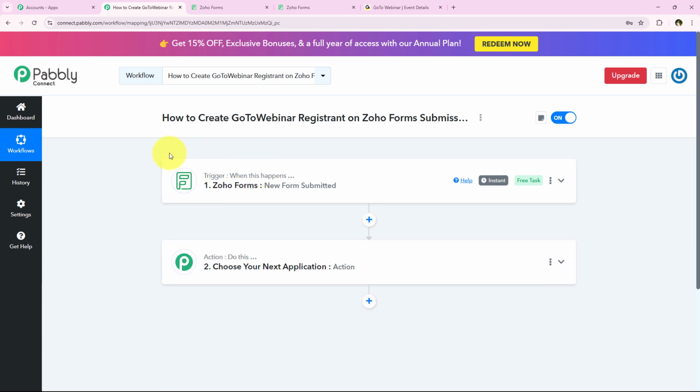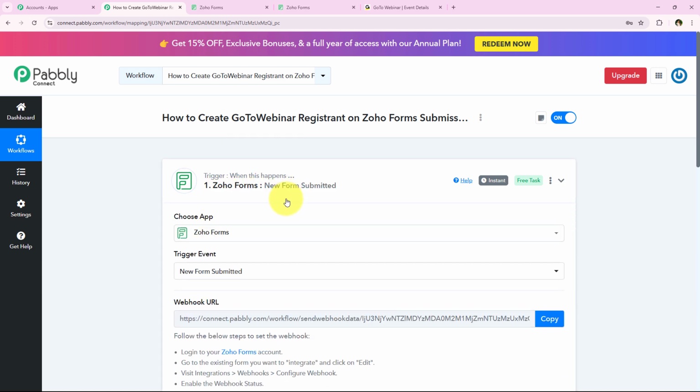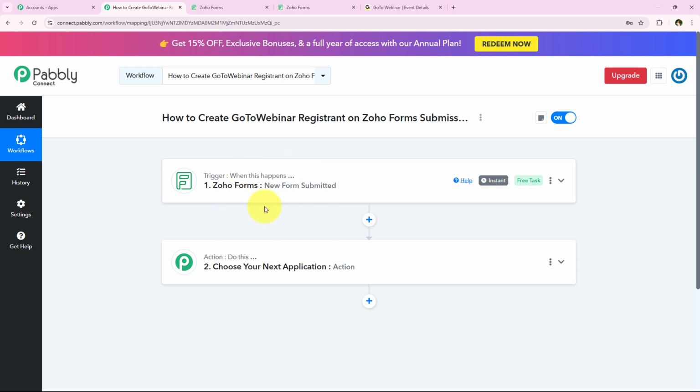So yes, with this we have successfully completed our trigger step. Now what will happen is that as soon as a new form submission is made in my Zoho Forms, this workflow is going to get triggered automatically and Pabbly is going to capture the response for the same. Alright, we're going to move on forward towards our action step.